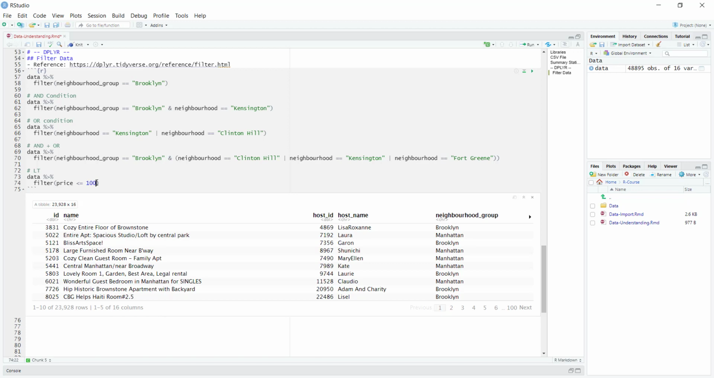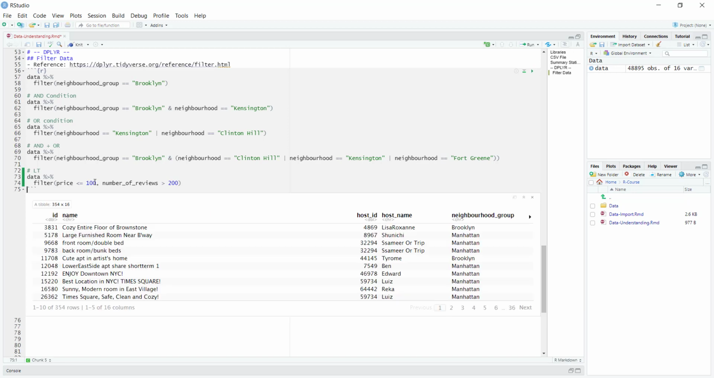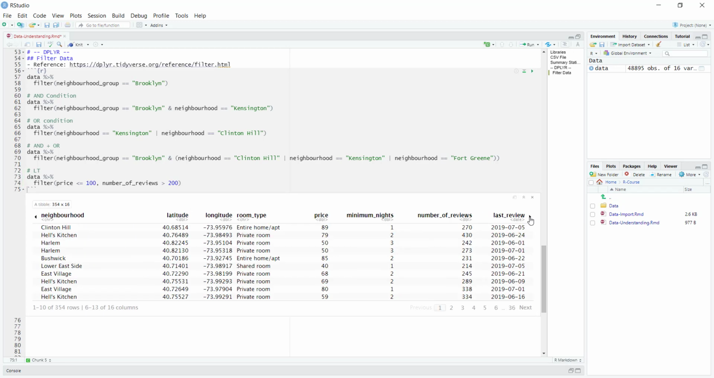Let's say we also want to take control of the number of reviews. So basically we want to have anything which has less than 100 price, and then the number of reviews has to be greater than 200. Let's try that out. So now we have about 354 listings, and basically all of these apartments have a price less than 100 and number of reviews greater than 200.